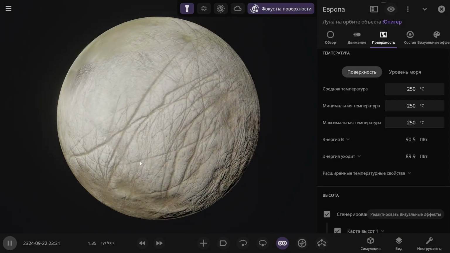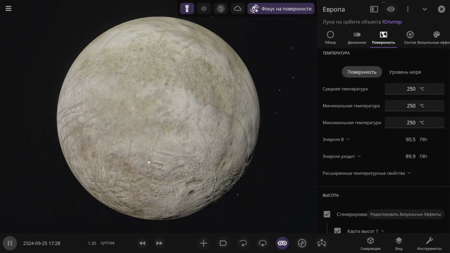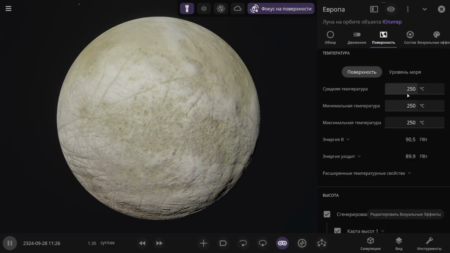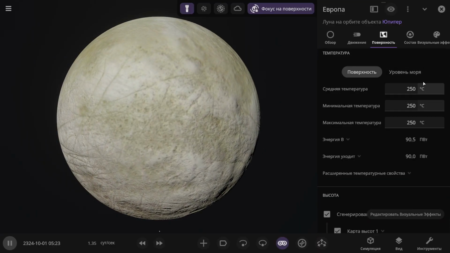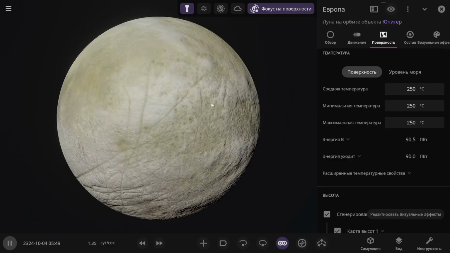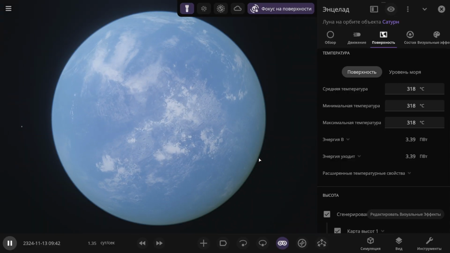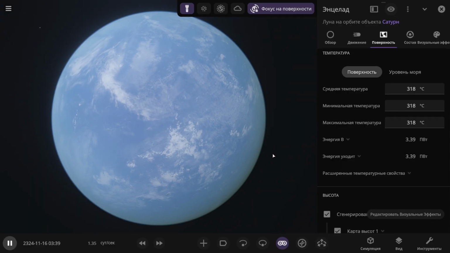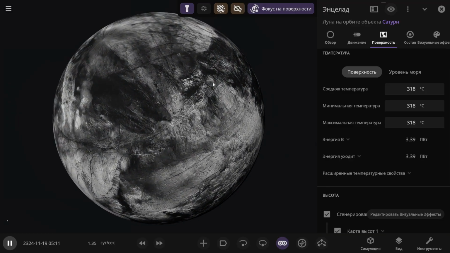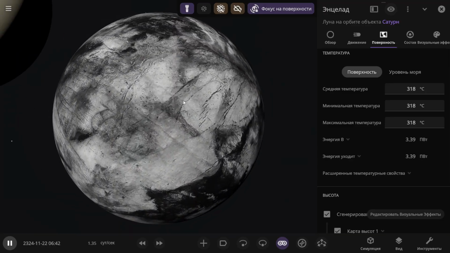Well, and Europa, guys, that's it. It's lost all its liquid water too. The temperature here is already 250 degrees, and that's everywhere across Europa's surface. Now we're near Enceladus. Here it's warmed up to 318 degrees. We can see there's no water left on the surface either. Things are looking grim here as well.